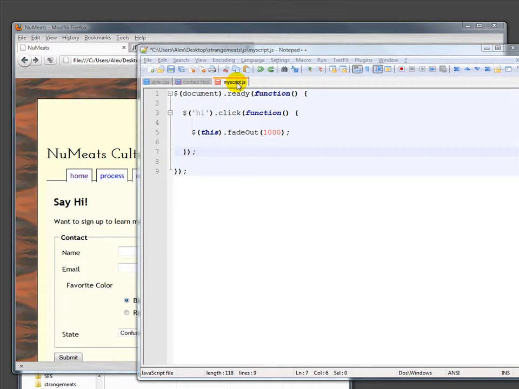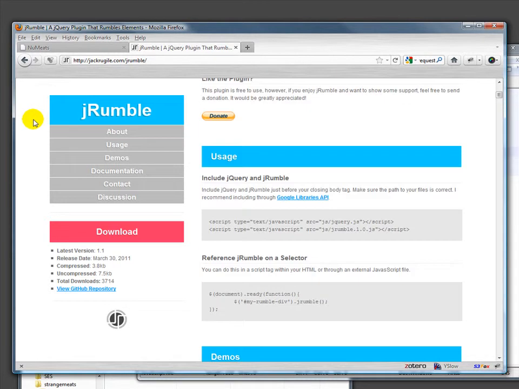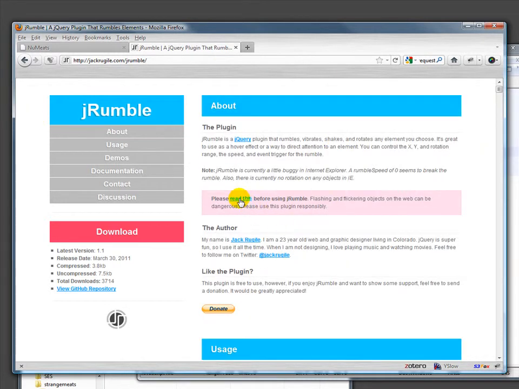One of the nice things about jQuery is that, like all other programming, it encourages laziness, and a lot of people have produced some interesting tools that we can use. One of those might be jRumble, with the caveat that you need to be careful about rumbling things on the page. But jRumble is an example of a jQuery plugin.